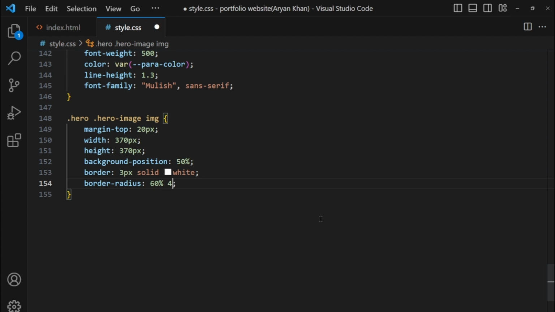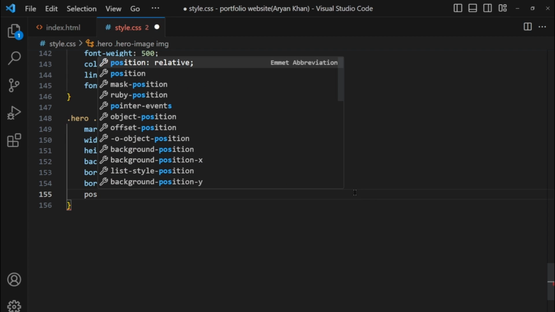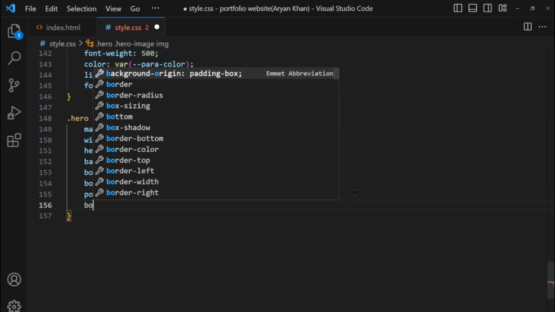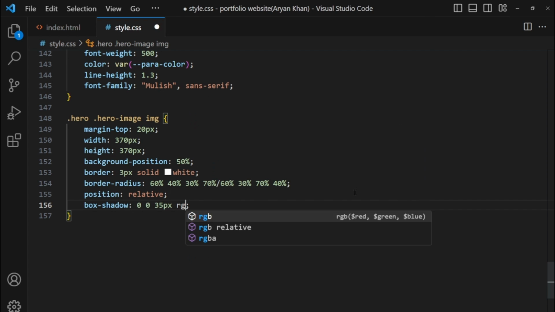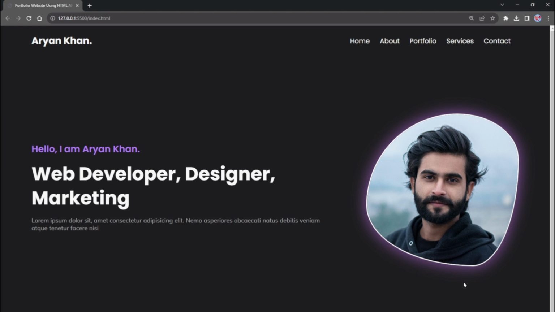The values for the top left, top right, bottom left, and bottom right corners will be set to 60%, 40%, 30%, and 70%, respectively. The position will be relative. To add a soft glow effect around the image, we'll create a shadow using a blur radius of 35 pixels. The shadow will have a light purple color with an opacity of 0.67. An awesome shadow effect gracefully surrounds the image.